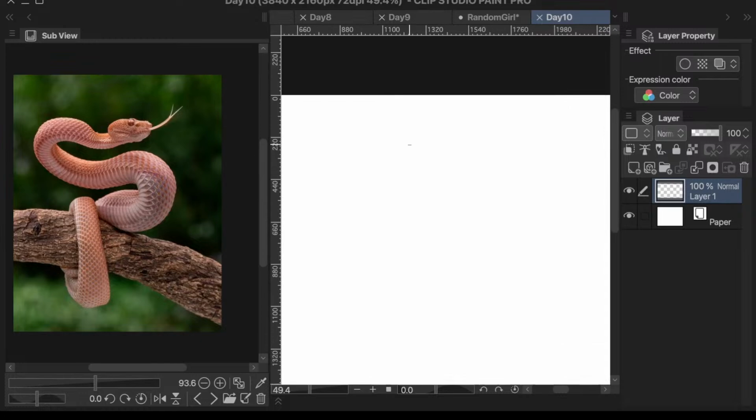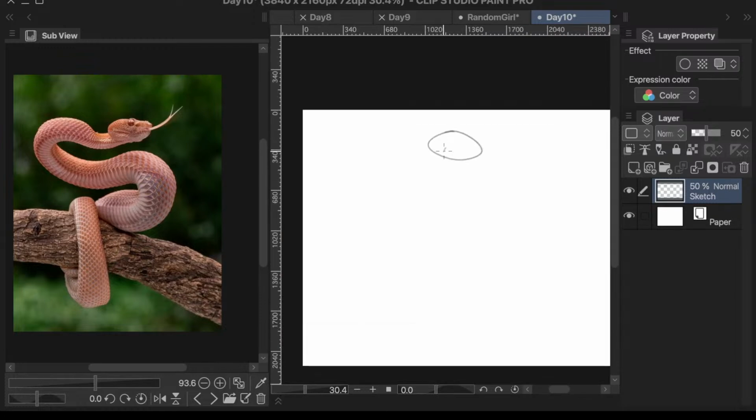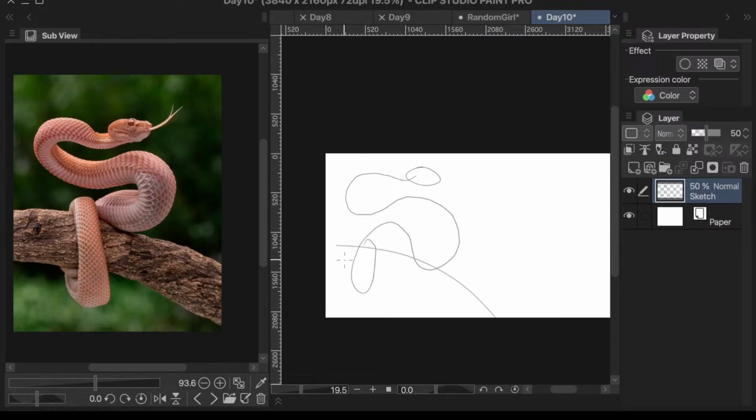Snakes. I like to use, let's do 50% for the sketch layer. I feel like that's my go-to nowadays. So I want an oval shape, right? And then it kind of routes down here, then goes upwards. I'm gonna make the rough outline of the shape. Something like this.